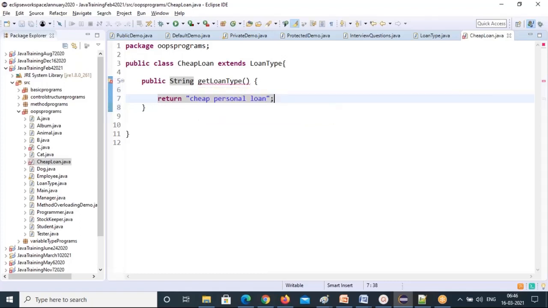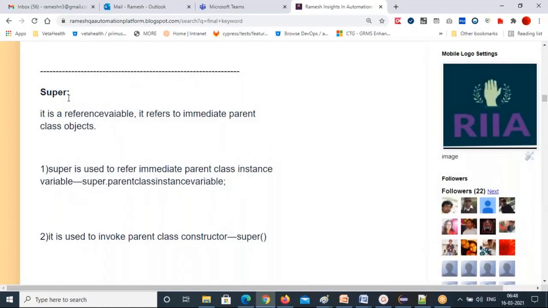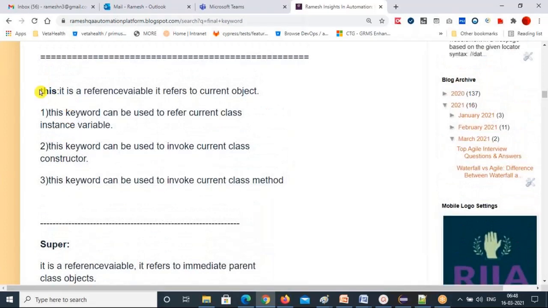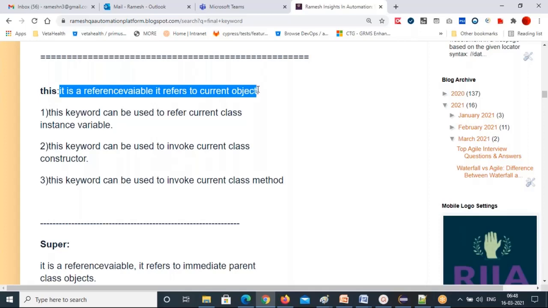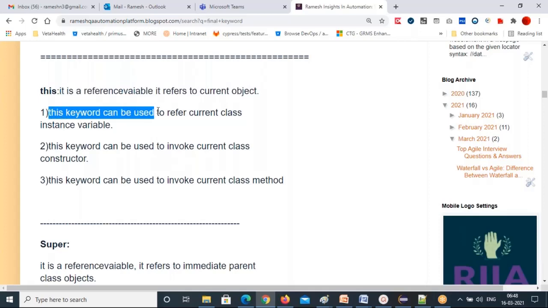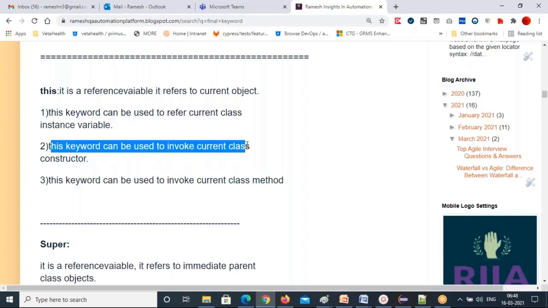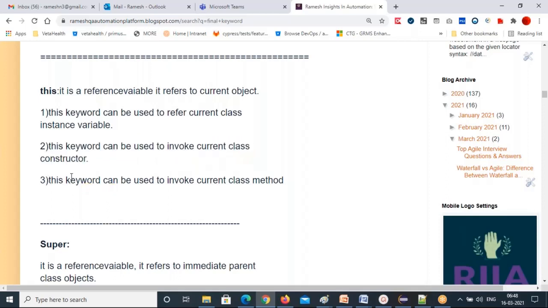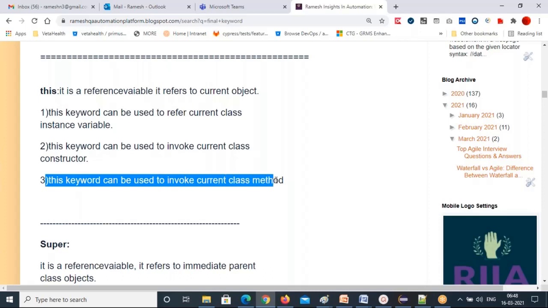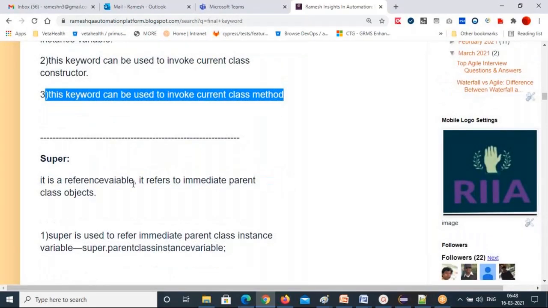Any questions before going to the this keyword? This and super keyword, we are not talking, I don't want to waste time. So next, this keyword. This is a reference variable. It refers to the current class object, and this keyword can be used to refer to the current class instance variable. This keyword can be used to invoke the current class constructor, and this keyword can be used to invoke the current class method. All refer to the current class object. That's called this keyword.